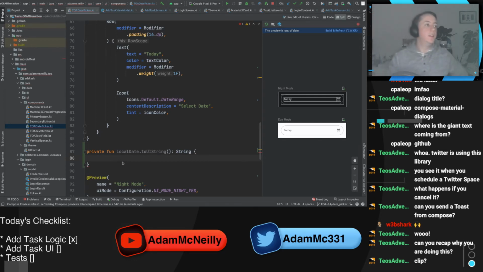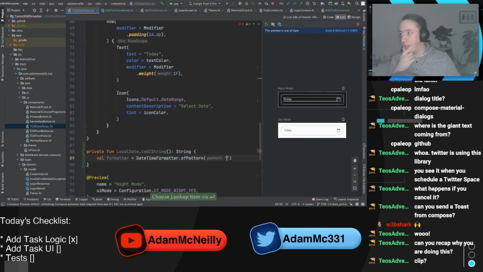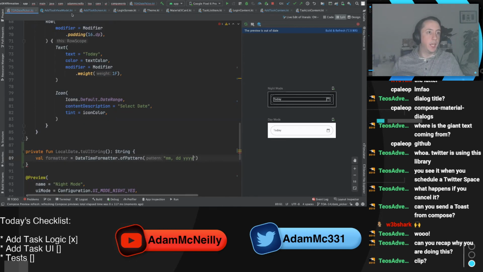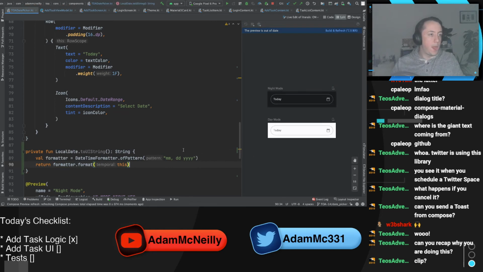Okay, so how do we do this? I know for the formatter, we basically do DateTimeFormatter.ofPattern, and then we give it some string, which is the format we want. We can do month, day, year, right? I think that's the format. And then we can return formatter.format(this).